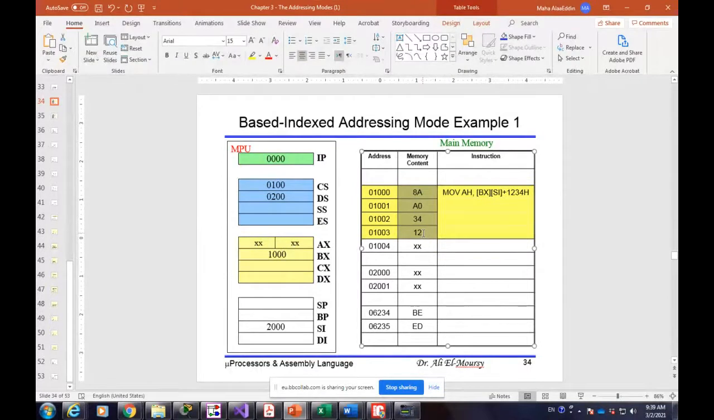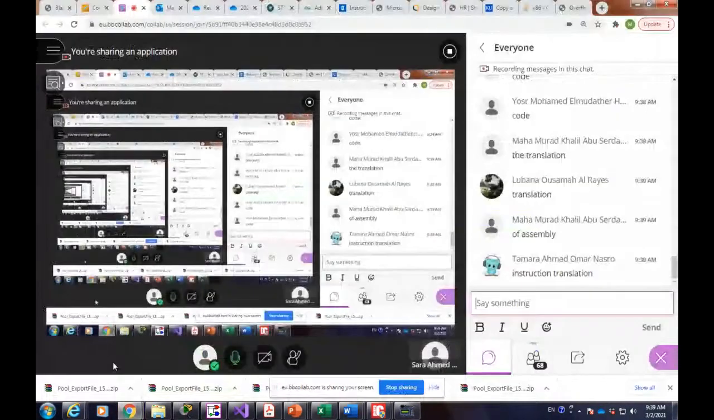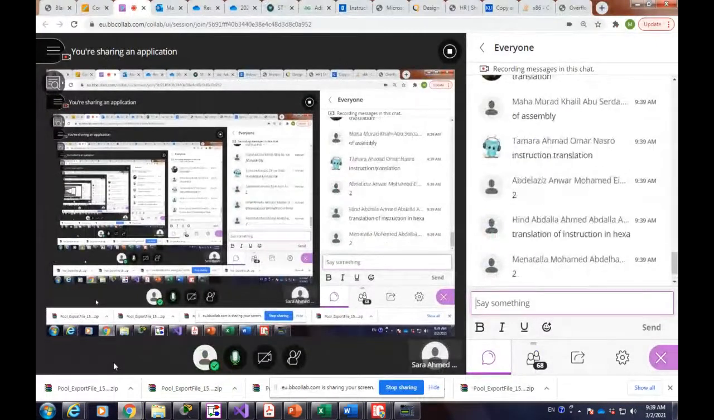Remember, the assembler will translate each instruction to the right machine code, to the object codes. So this is the object code. How many bytes do I have? Exactly, yes.